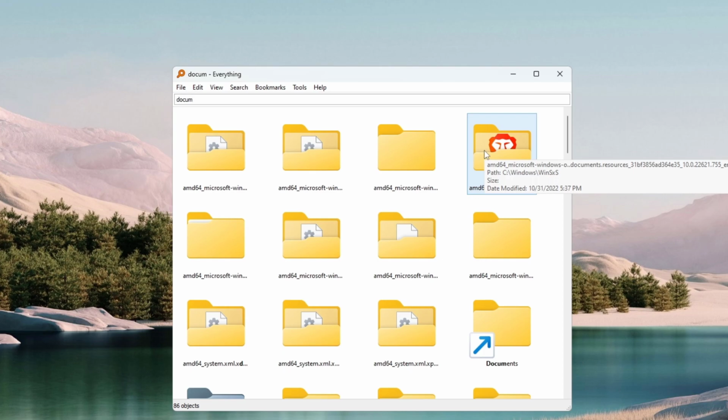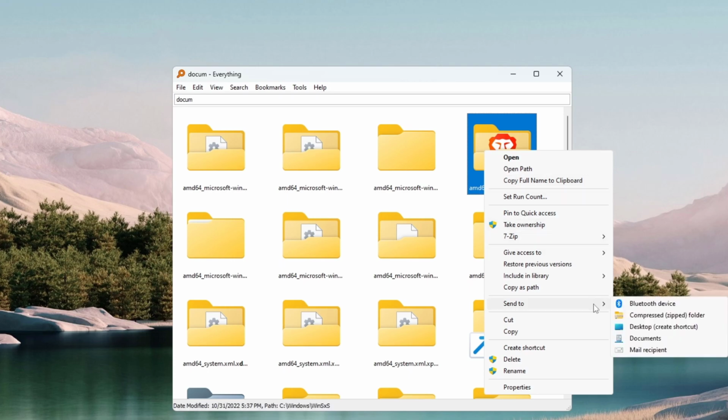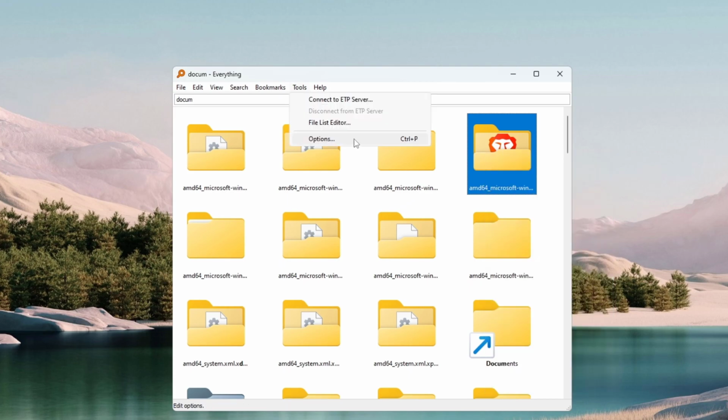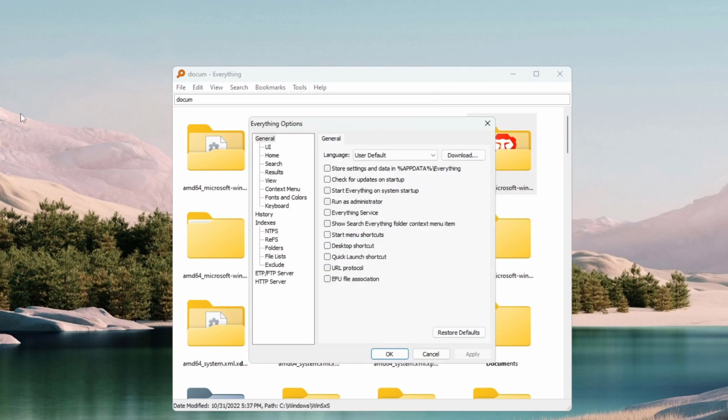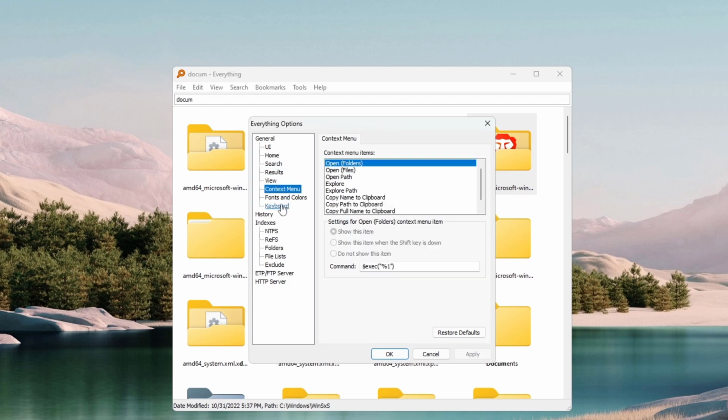And if you right click on any file or folder, you can open the path, copy the full name of the file or folder, send to a different location, and delete the file from your computer if you want. But for more options to customize this tool, you can click on options. You will find more settings and customization options.